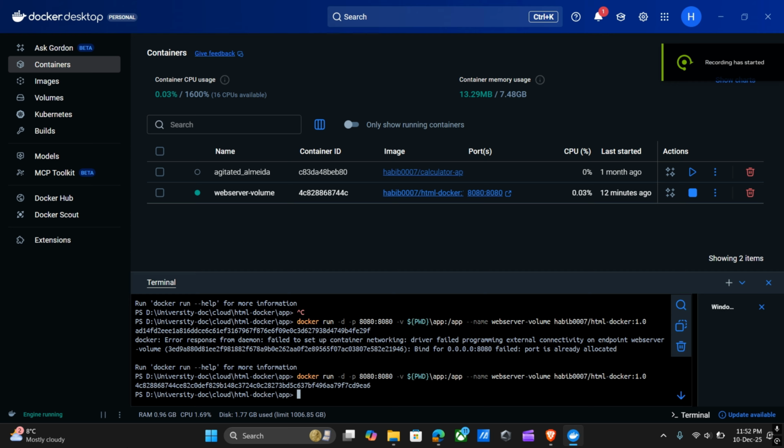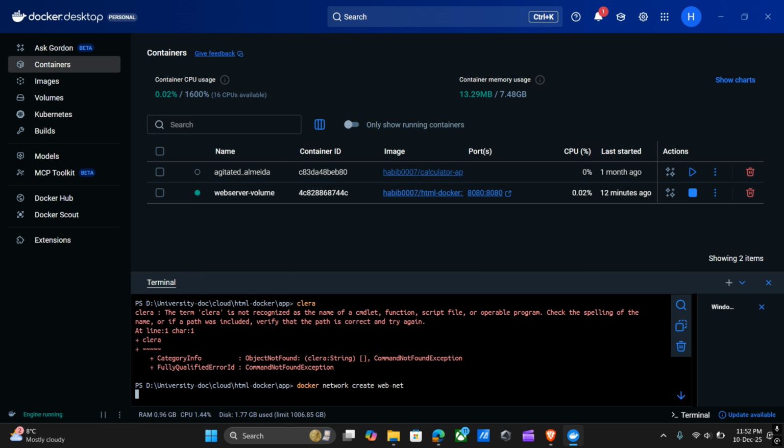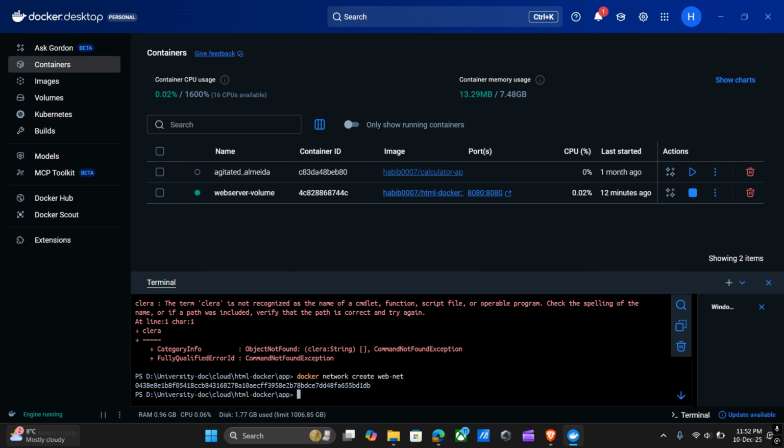After running my Docker volume, now it's time for Docker network. For that, docker network create, suppose webnet. So this creates a private network called webnet, so multiple containers can communicate.